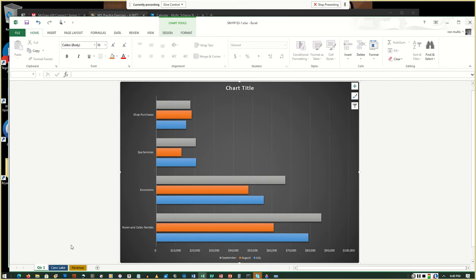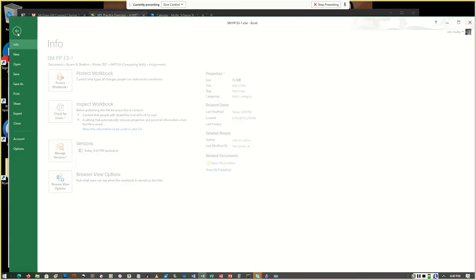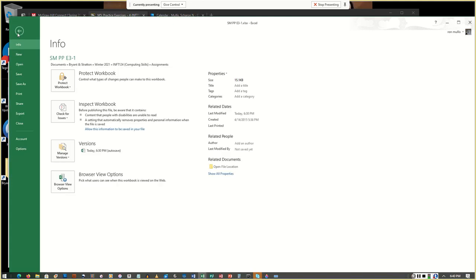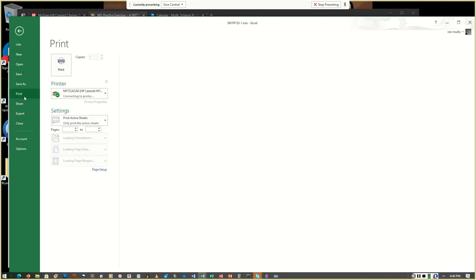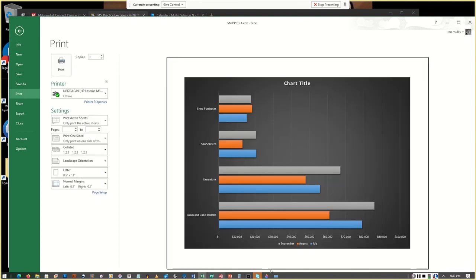7B says click the File tab to open the Backstage view. So I'm going to go to File. Now I'm in the Backstage view. Choose Print to preview the chart sheet. Figure 3-11 gives you an idea of what it should look like. So I'm going to go to Print, and you see that it gives me a preview here.